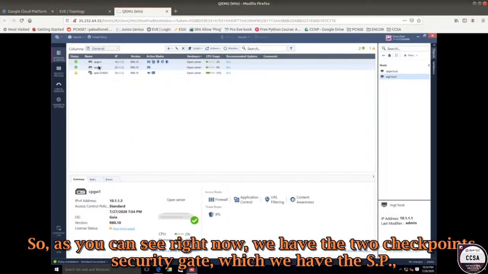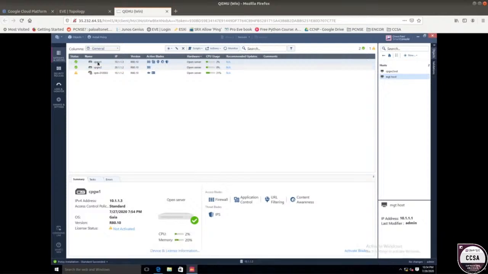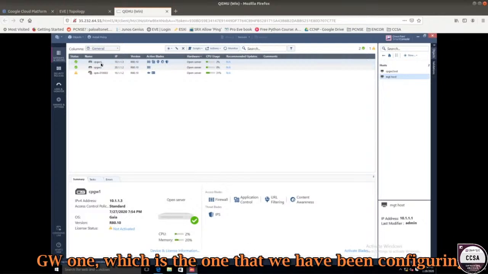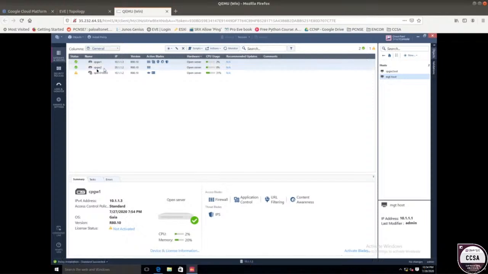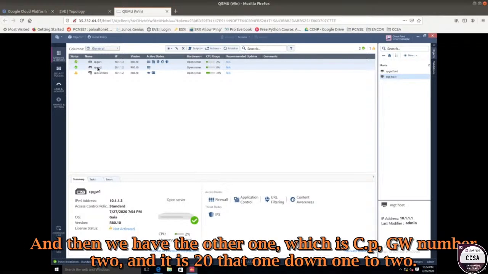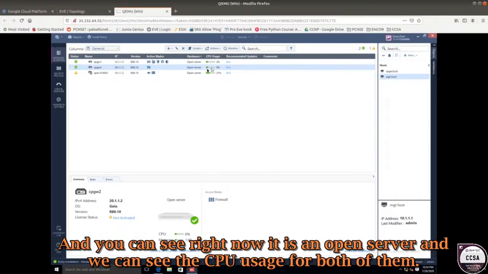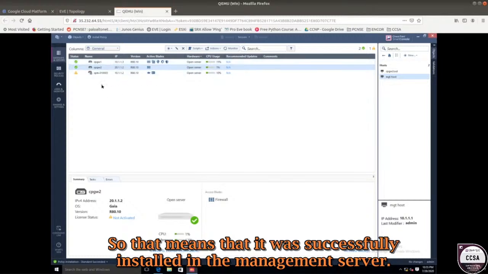As you can see right now, we have the 2 Checkpoint security gateways. We have the CPGW1, which is the one that we have been configuring. And then we have the other one, which is CPGW number 2, and it is 20.1.1.2. You can see right now it is an open server, and we can see the CPU usage for both of them. So that means that it was successfully installed in the management server.